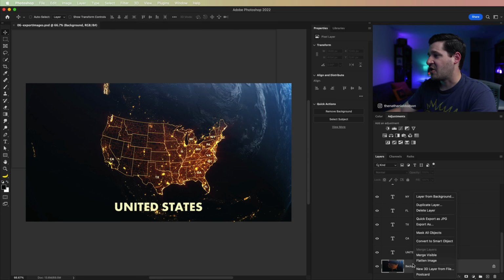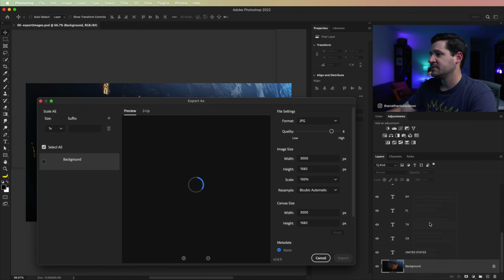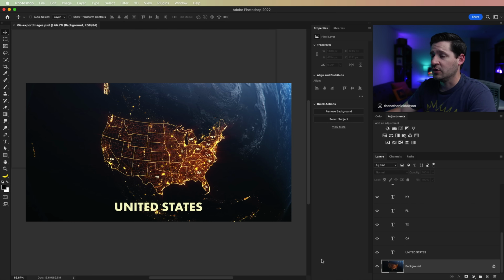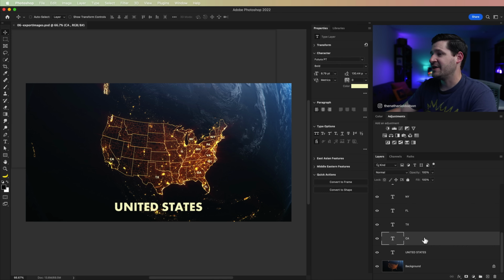Now you can choose to export a single layer by selecting the layer, right-clicking on it, and choosing Export As. Up will pop the same dialog. You can see none of the junk on top of it, just our background layer, and we can export just an individual layer. Okay, that's cool. We can also export multiple layers as one file by grouping them together.